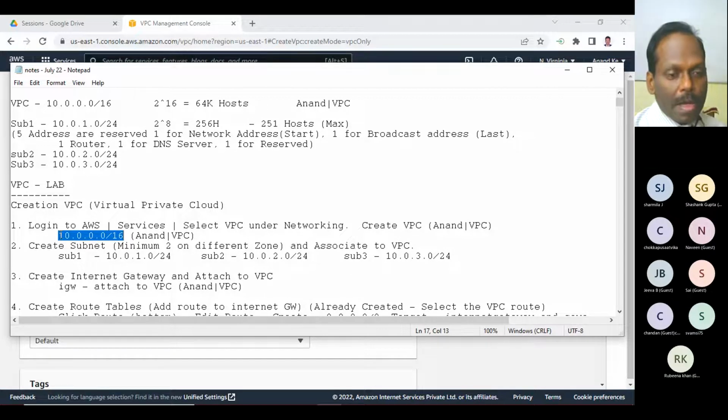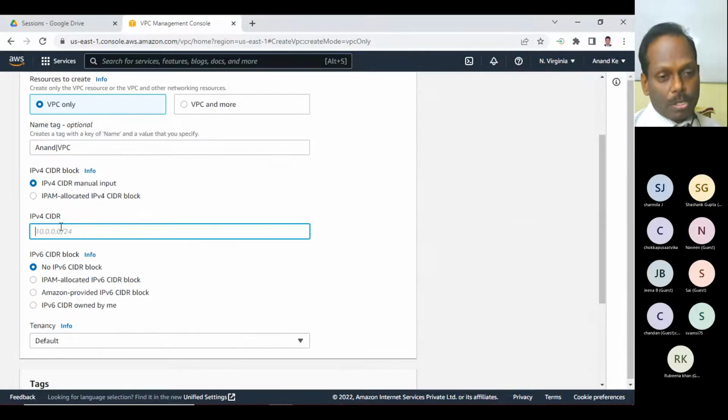In real time, you can have even 10.0.0.0/8 also. That is the largest one which you can have. Below 8 you can't do. In 8 you will have 2 power 24, that is 16 million, 1.6 crore IP addresses you can have. That many IP addresses you will get. That is the largest one which is there. So just say 10.0.0.0/16.